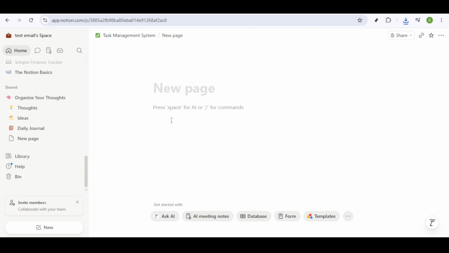To begin, open the Notion page where you want the PDF to appear. This is important because the PDF will be inserted directly into that page, so make sure you're in the right location before uploading anything. You can use an existing page or create a new one first if needed. Once you're there, click into the page so your cursor is active and ready for input.